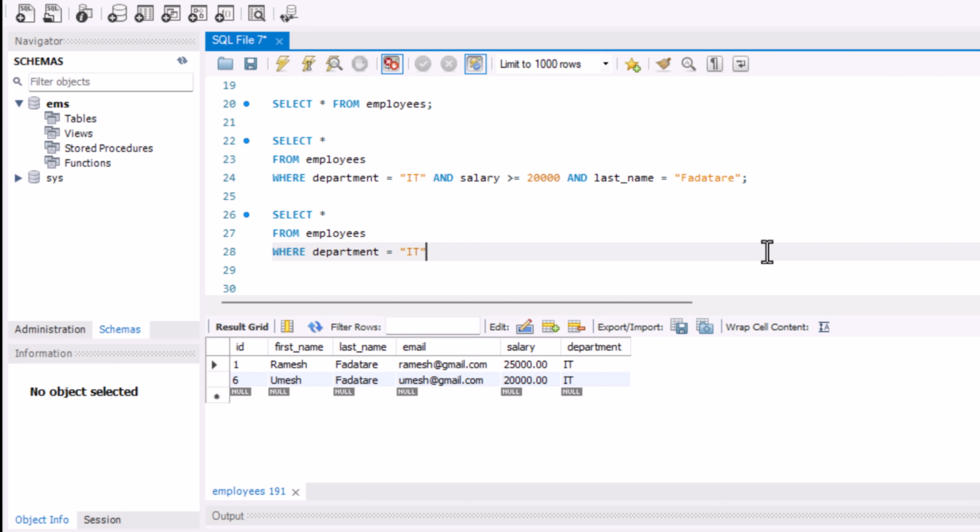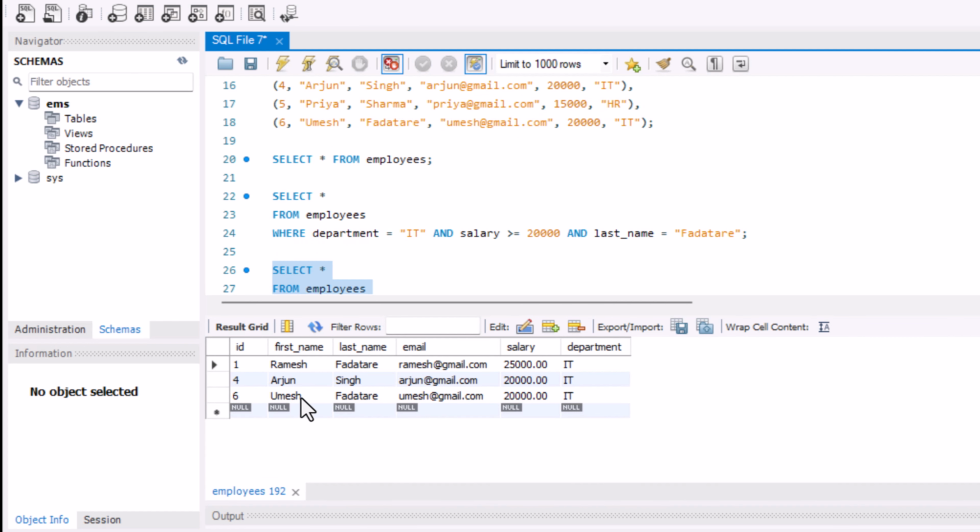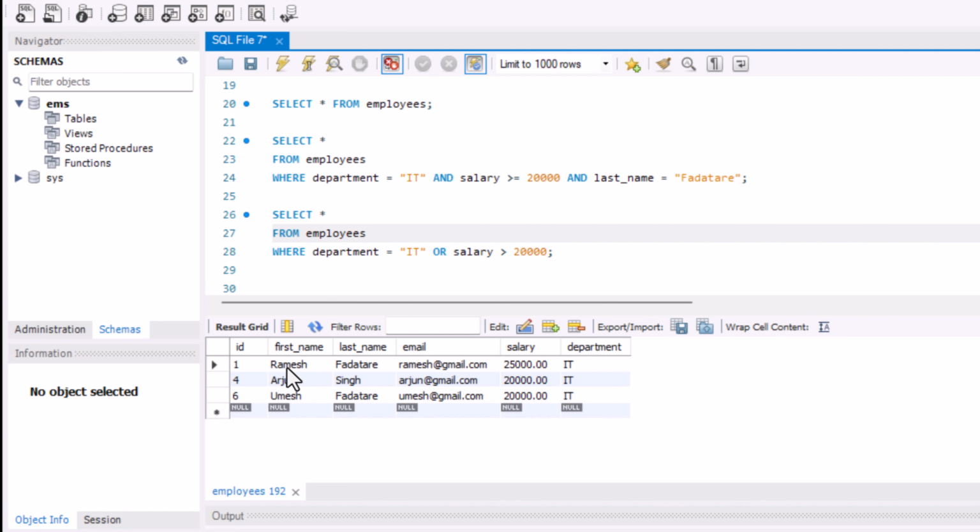So now we have added the single condition. Next, let us use the OR operator to add one more condition, that is salary greater than 20,000. So this SQL statement basically returns the employees who are either in the IT department or have a salary greater than 20,000. If I run this SQL statement, you can see the output over here. Ramesh, Arjun, Umesh. So these are the employees who belong to the IT department and whose salary is greater than 20,000.